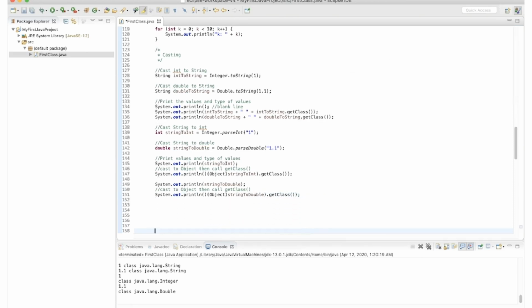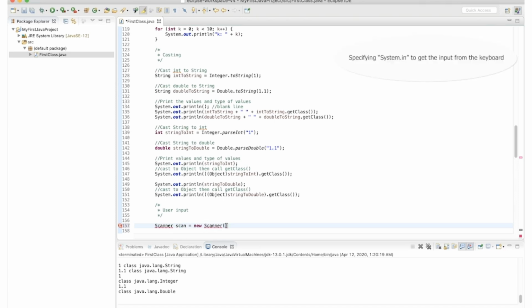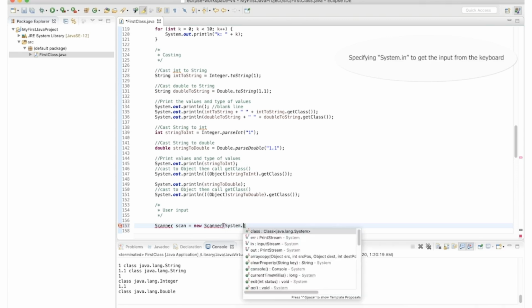Let's look at getting user input. To get input, I'm going to use the Scanner class. So I'm going to create a new variable of type Scanner. We'll call it scan. And then I'm going to create a new Scanner, which is creating a new instance of that class Scanner. And I'm going to get input from the keyboard, which is System.in.